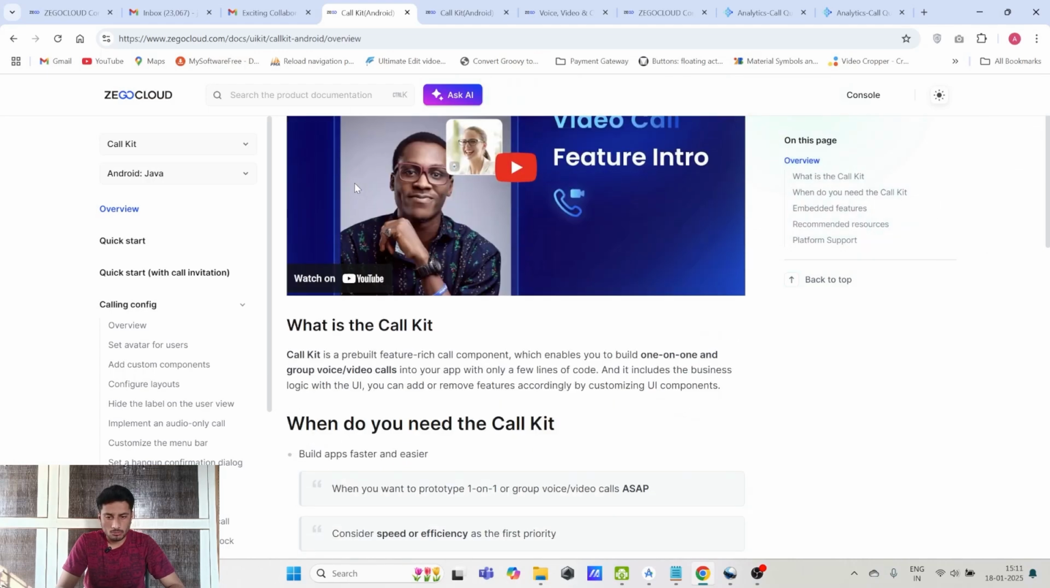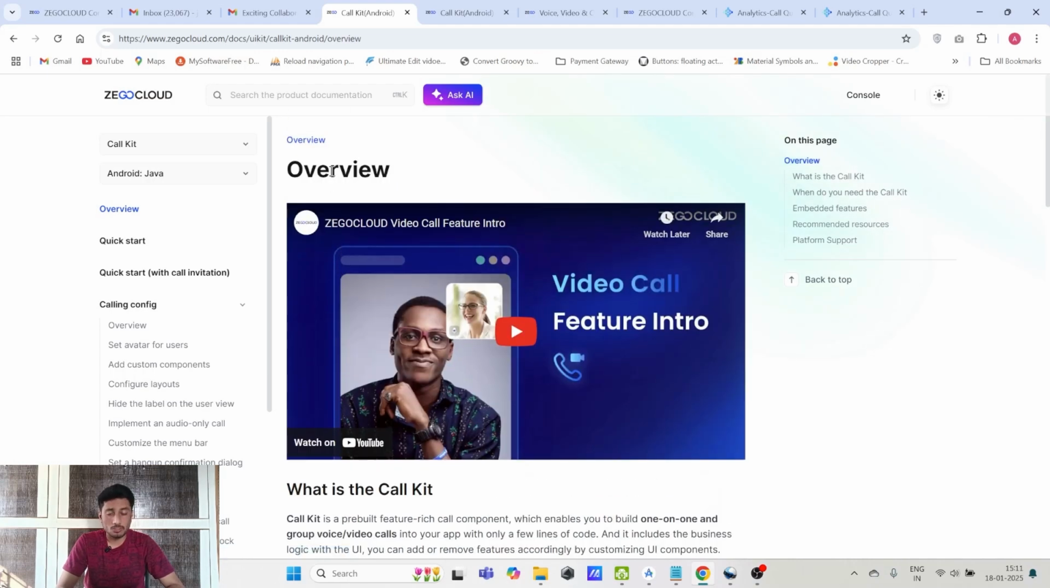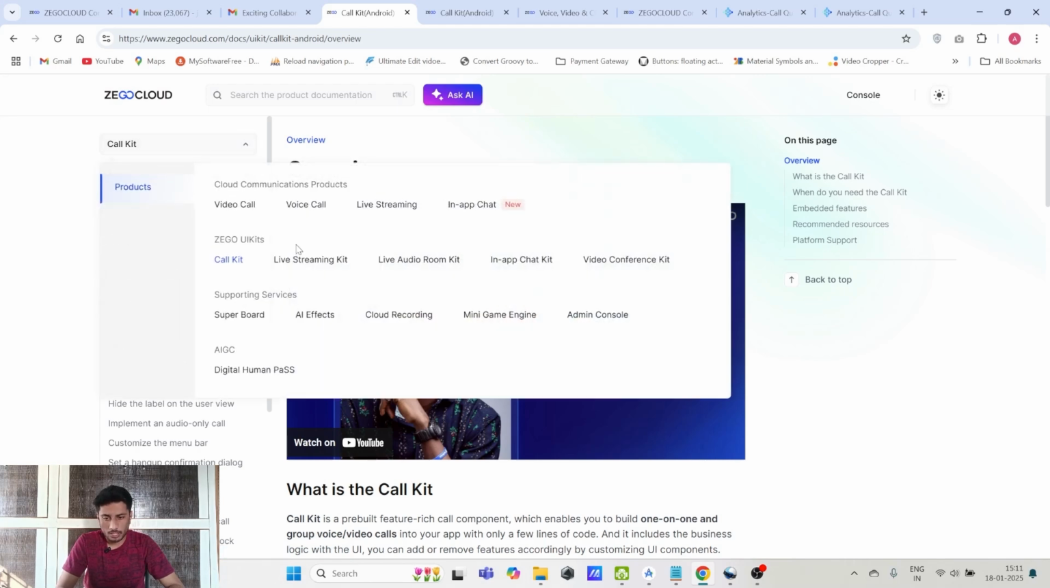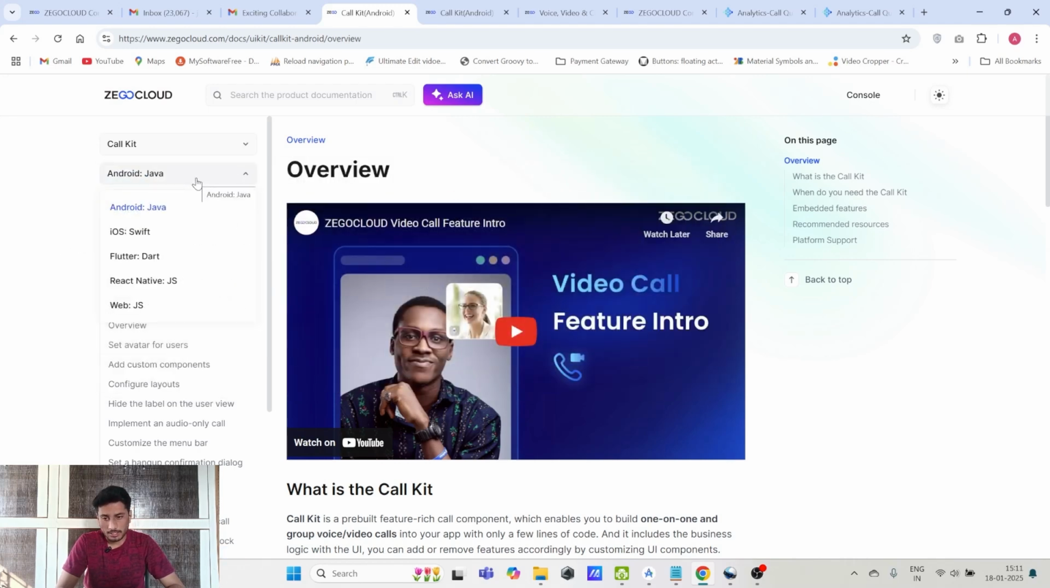And under this overview as well, you can find tons of different tutorials, like here on the drop down you can see we have already selected the call kit. You can select any toolkit like live streaming kit, video call, voice call, and supporting services, and live audio, in-app chat kit, video conference kit. You can explore all these things. And in this another drop down, it is Android, Java, iOS, Swift, Flutter, Dart, React Native, and Web. For all these platforms you can get a dedicated specific documentation, and then you can easily integrate anything.